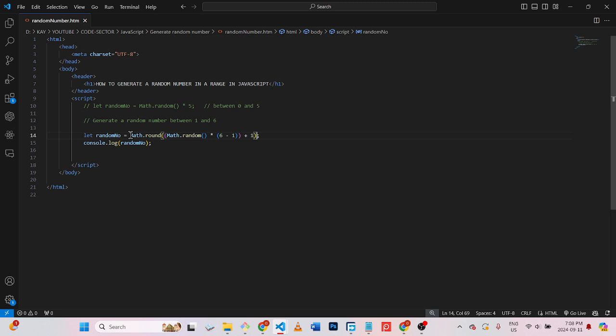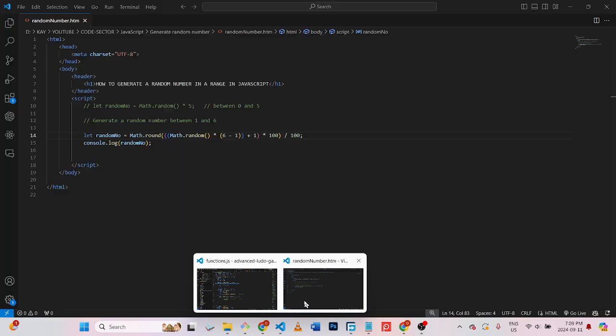Math.round. Yes. Then we can multiply by 100. Put another bracket here. And here, you can put another bracket here. And then divide everything by 100. Then you can save, console log random number. So 5.54, 1.33, 4.14, 3. So that's how we do it.